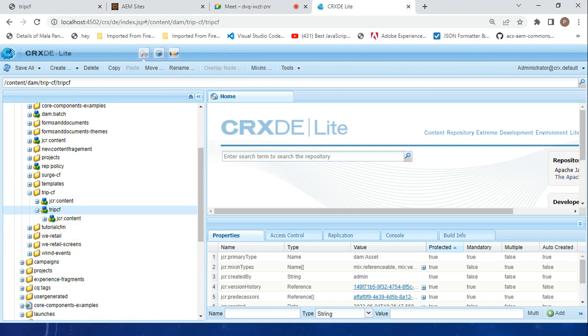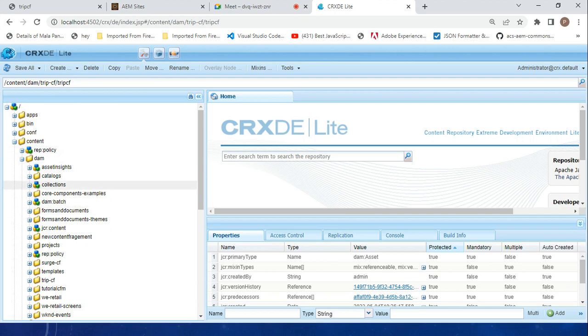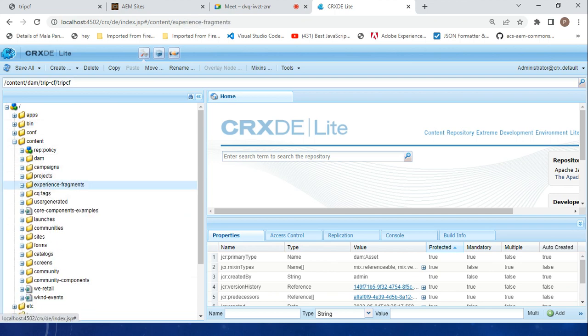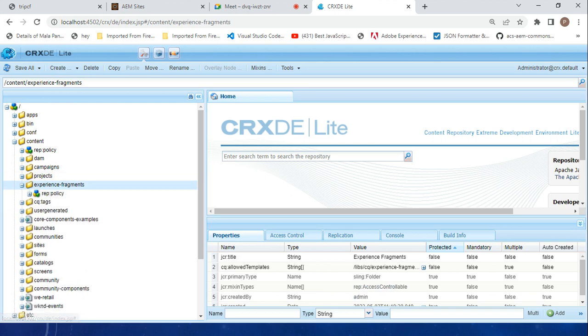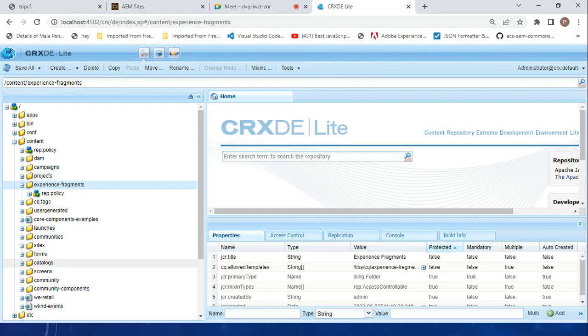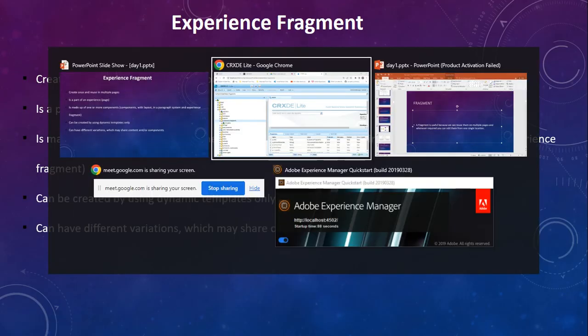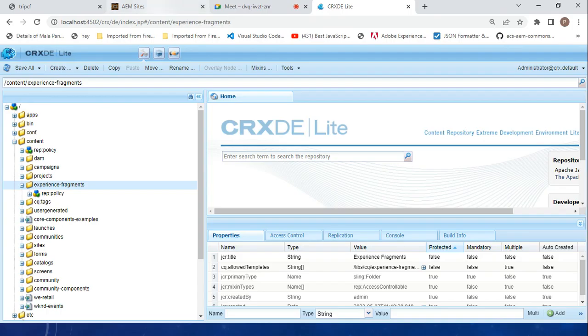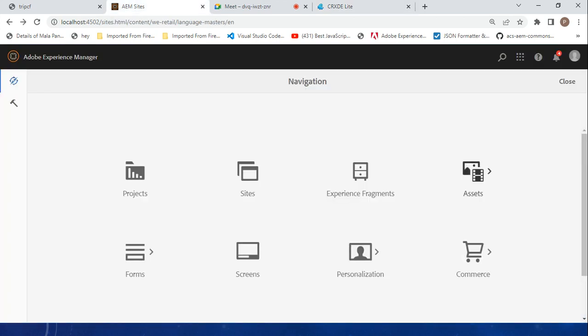So it's stored as DAM assets, but our experience fragment is stored as a CQ page. Here are the options. Here our experience fragment is stored. Whenever you create your experience fragment, it will be stored as a CQ page. So just go and create it. Now I'm going to create the experience fragment. Where can we create it? Simply, here we have the option of experience fragments in your navigation. Just click here.